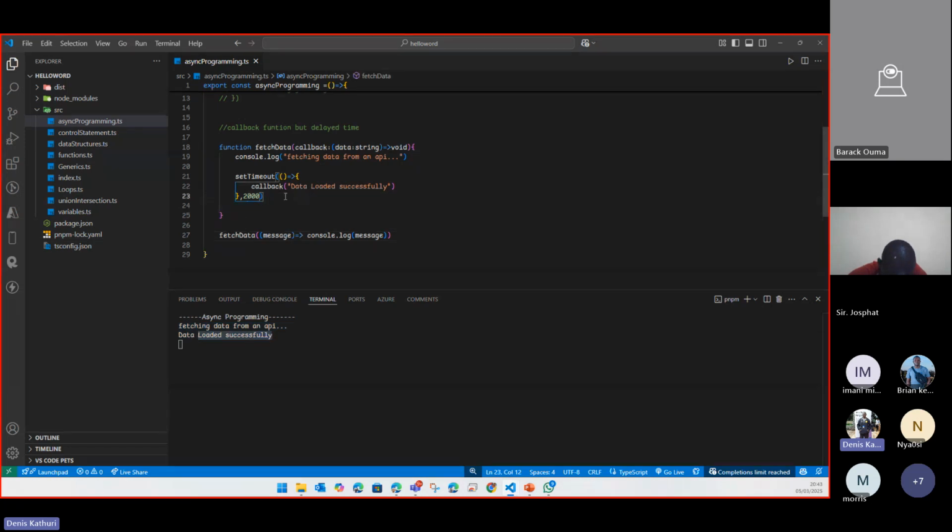If you want to delay like 3 or 4 seconds, you just need to update that. And if you output that fetching data, then after 4 seconds, the callback function is called, and we have now the data loaded successfully. So that's how you work around with a callback function. But we said we have something called callback hell.